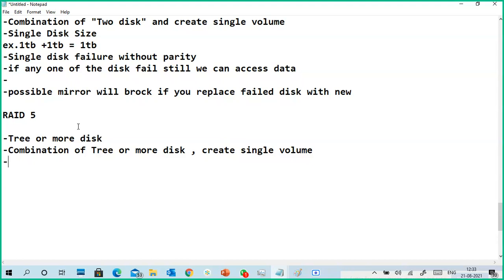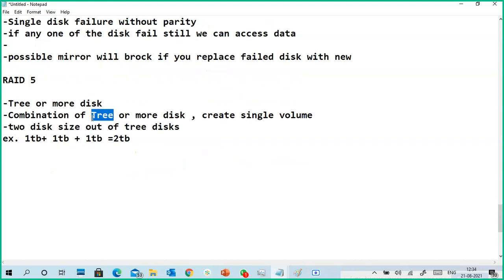So we'll get a two disk size out of three disks. For example, if you take 1 terabyte plus 1 terabyte plus 1 terabyte, you'll get a 2 terabyte volume only. So usually stick to three only. It's a three or three. Okay, so important is here.